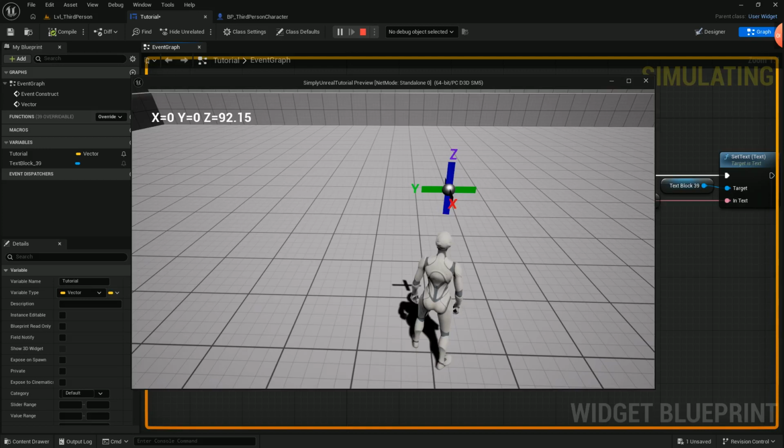So for instance, I'm going to go on the y-axis. I'm going to move left or right and look at the top left corner and watch the y value change.